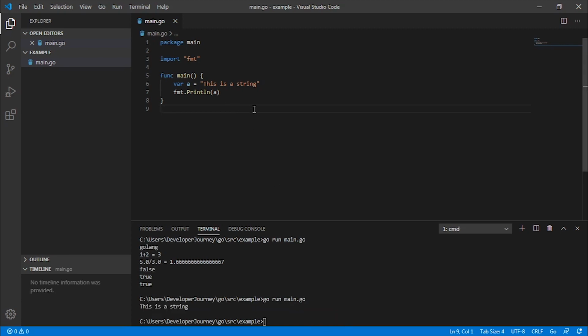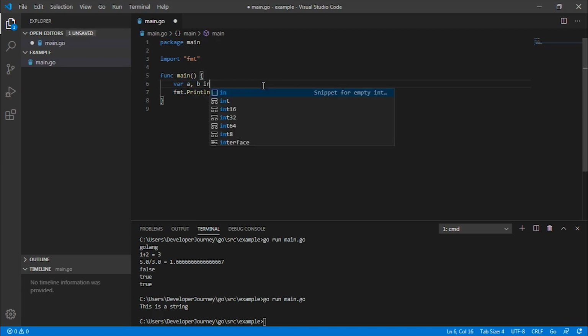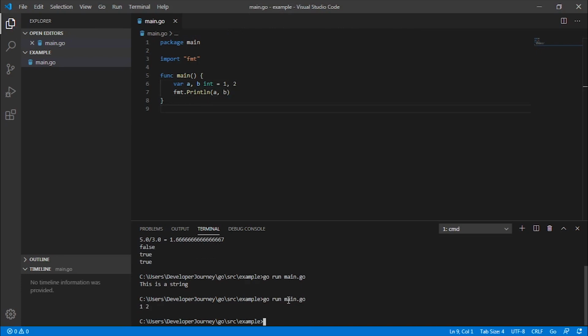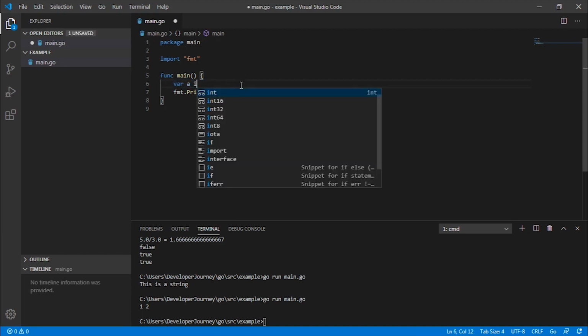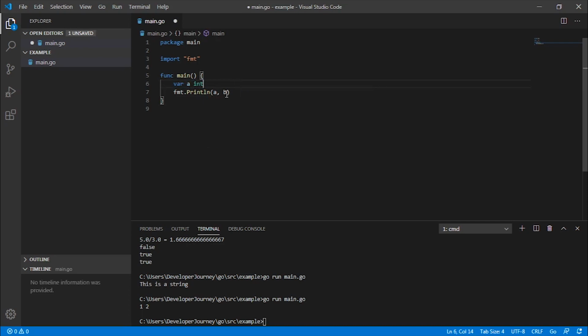You can also specify the type and declare multiple variables of the same type at once. For example, let's say a and b are of type int and assign the values 1 and 2 to them. Let's print them. Now, variables declared without a corresponding initialization are zero valued. So if we say that we have variable a of type int but forget to initialize it, it will have the value of 0.